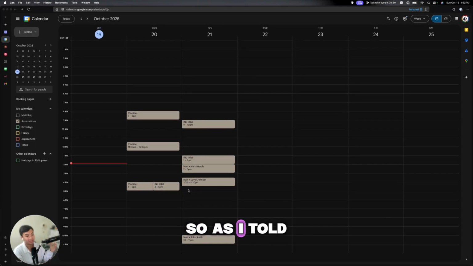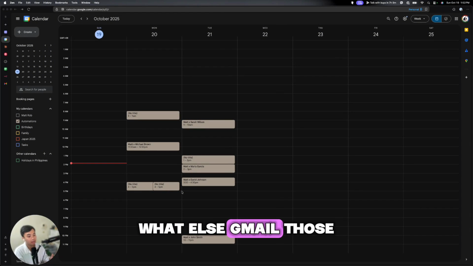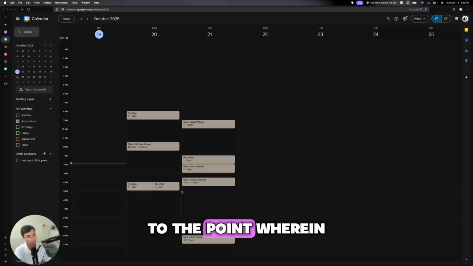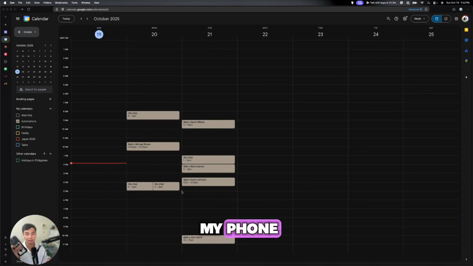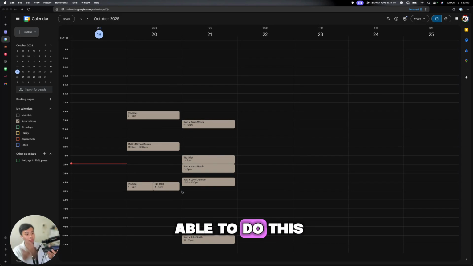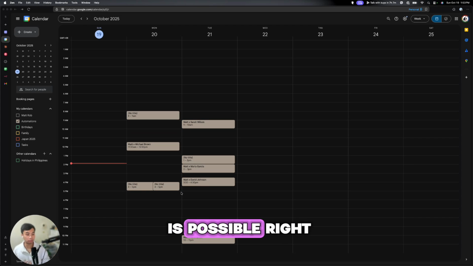There we go. So as I told you, in terms of very simple tasks, the Google Sheets, Google Calendar, what else? Gmail. Those I think are very automatable tasks to the point wherein I can just grab my phone, talk to Claude using Claude voice or ChatGPT voice, and it's gonna be able to do this stuff for us like a regular VA will. And this is actually kind of scary because as you can see, I just demonstrated to you live that it is possible, right?